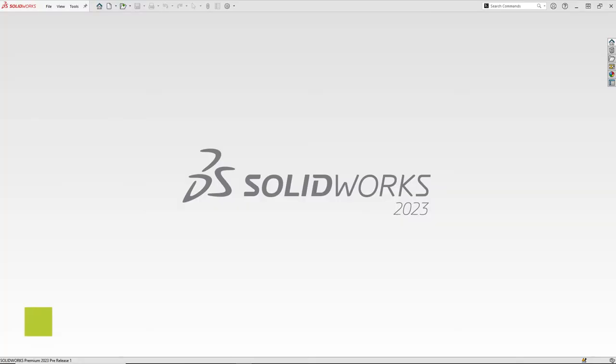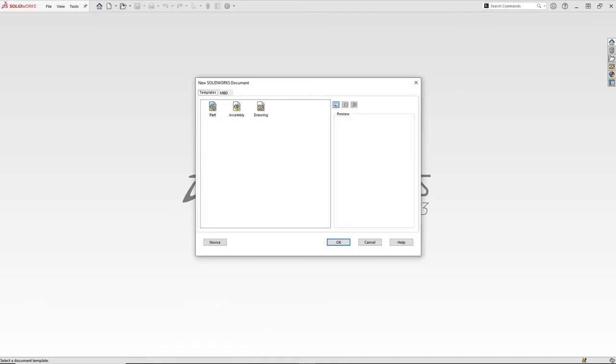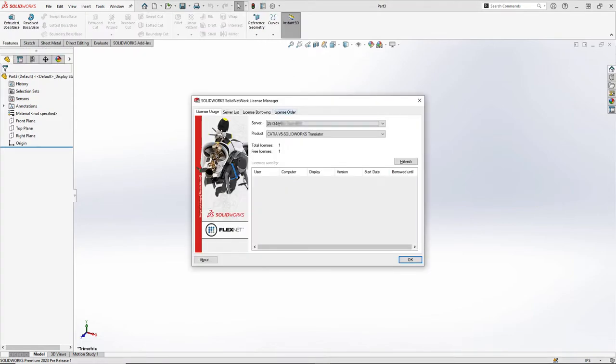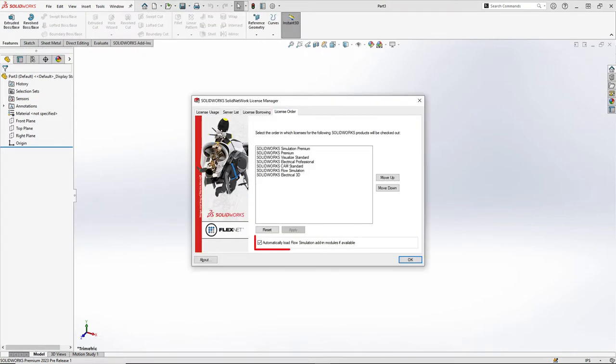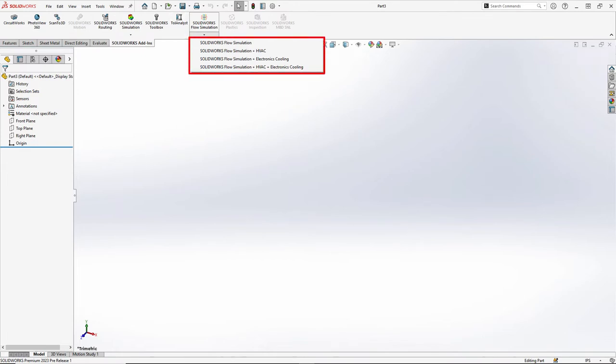If you use network licensing for your Flow Simulation and you have the additional add-ins for HVAC and Electronics Cooling, it is now possible to launch Flow Simulation without tying up the licenses for these products. The setting is controlled on the License Order tab of the license manager. Turning the setting off and going to the Add-Ins tab of the CommandManager allows the user to select which products need to be added in. This option extends the value of your Flow license, allowing users to select only the products they need.